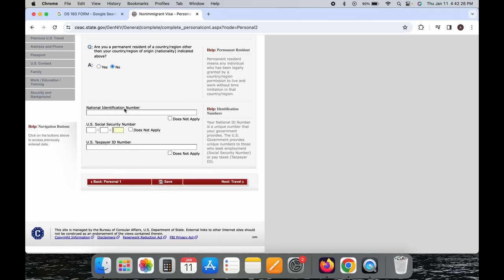If we move further, national identification number. If this applies in your case, you have to fill it. If it does not, then just click on does not apply. In the case of India or many other countries, the national identification number can be your passport number, so you can fill in your passport number as well. If you have a US social security number, you have to fill that in as well, or if you don't have one, just click on does not apply. If you have a US taxpayer ID number, then you have to fill it, and if it does not apply to you, click on does not apply.